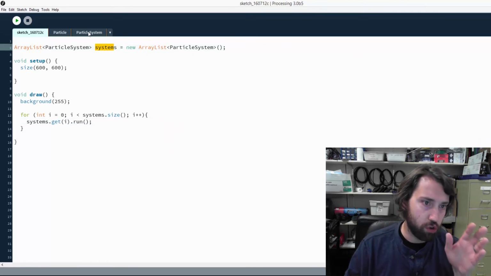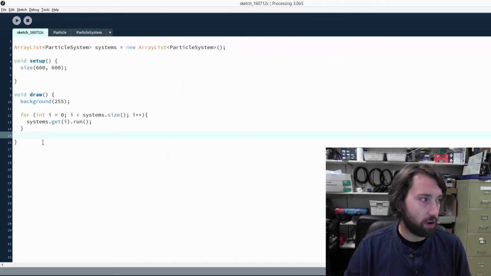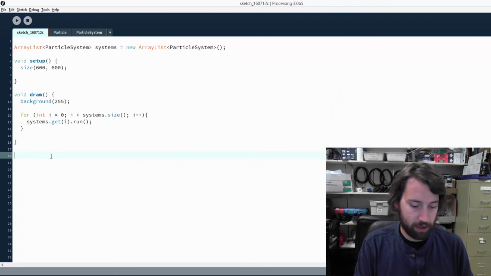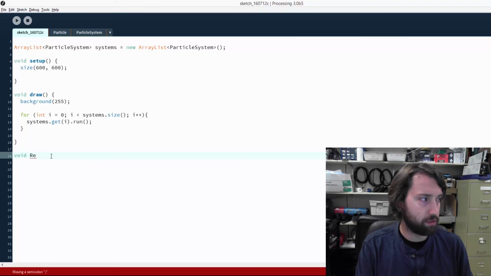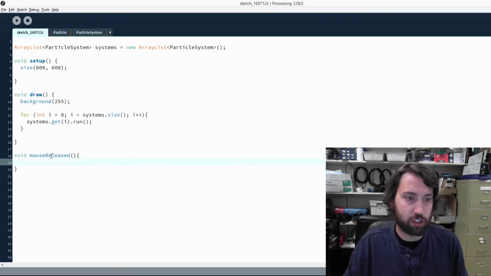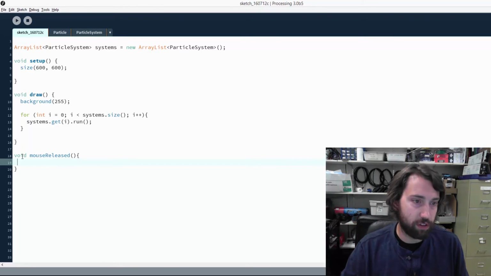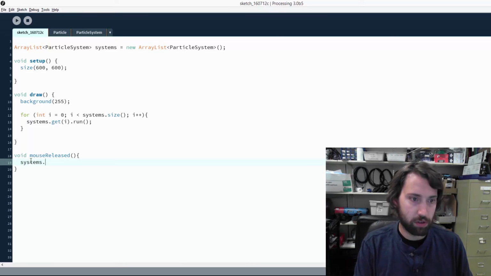We have no new ParticleSystem call. So that's something we're going to want to fix. Now, an easy way that I think will work well for us is just to use the built-in function void mouseReleased, and this function just gets called anytime you've clicked the mouse and you let go of the button. It's going to activate this function. So there's an event handler that tracks that event happening, and whenever that happens, let's add a new particle system.